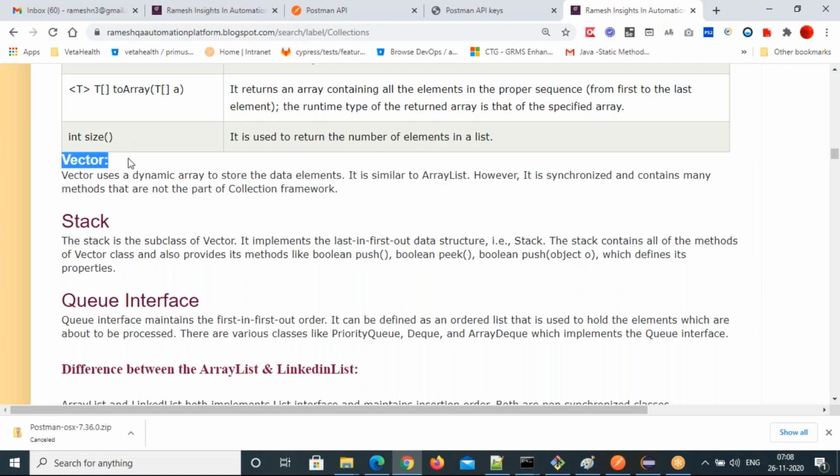Then the Vector class. I told you List is implemented in the ArrayList, LinkedList, and Vector classes. Vector is just a dynamic array to store the data elements. It is similar to array list, but it is synchronized, and the other two are non-synchronized. And this vector contains many methods that are not part of the collection framework. Vector is a very old class, and that's all about vector.